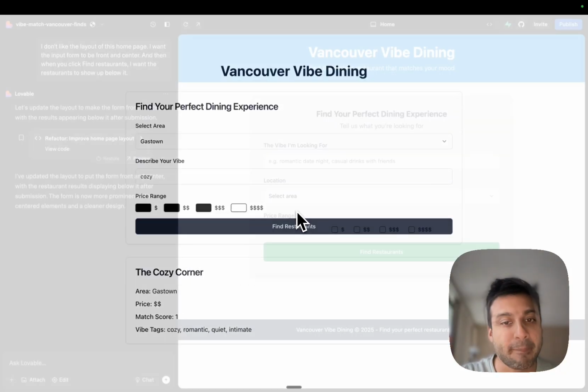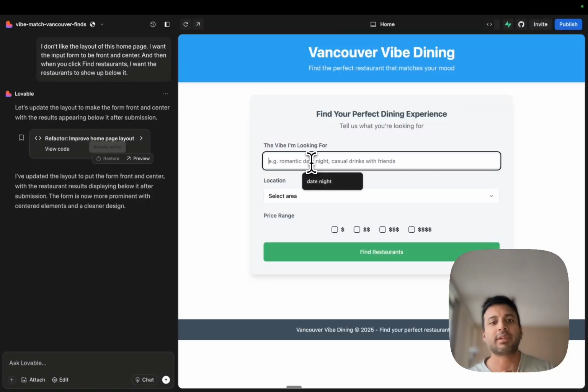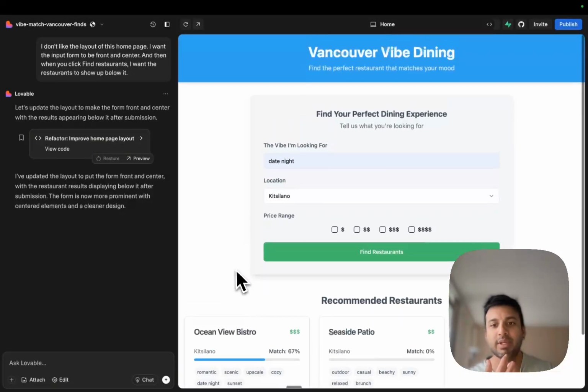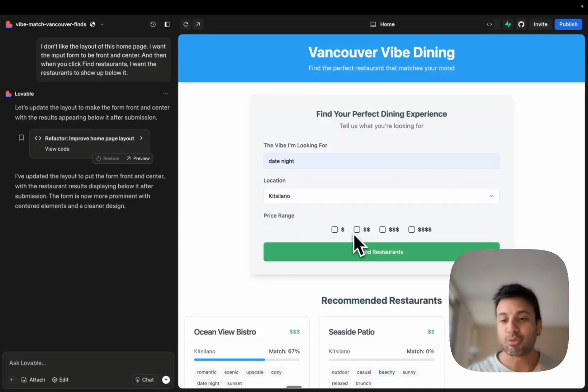Let's switch over there. And so here's what we got with Lovable. Same thing basically. And we get the restaurants at the bottom here. So I've centered everything and I've got everything to the bottom. Now, this is kind of our MVP, right? This is what we said we wanted.